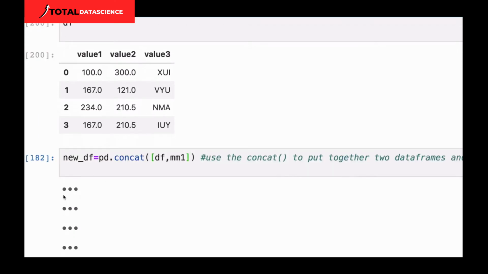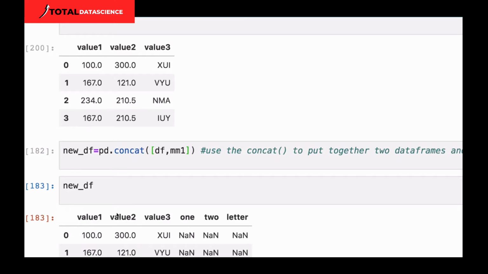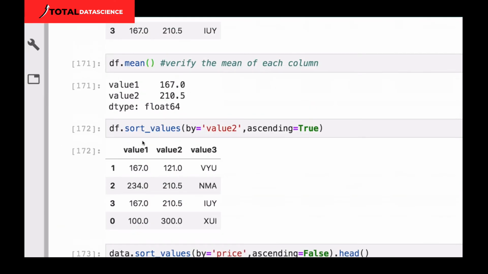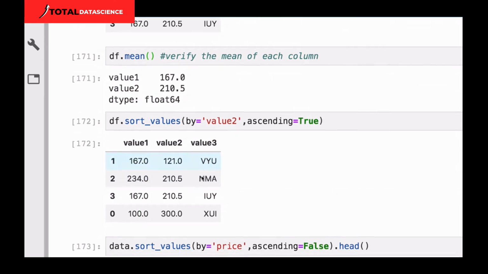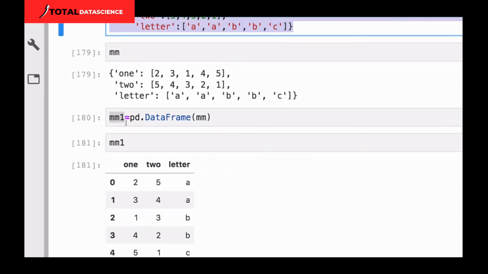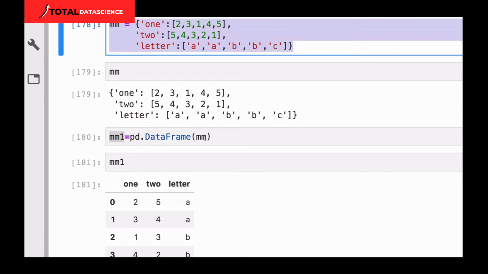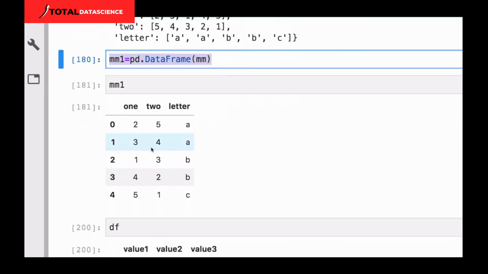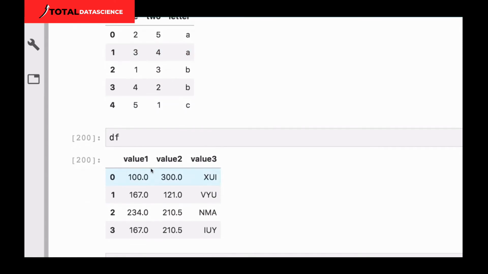Okay, let me open this one so that we can work with it. So this is our df. Remember that we've been working with our df earlier on, so our df contains these items. I have also created this dictionary, and then I've converted this dictionary into a pandas data frame, which gives this output, and this is my df.